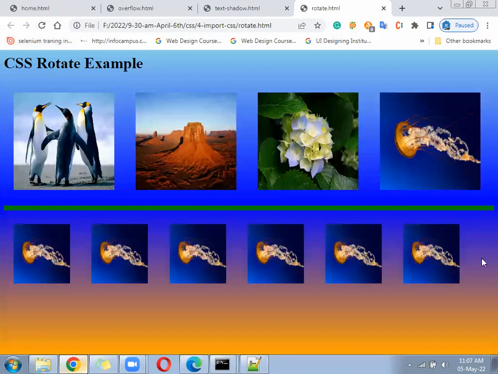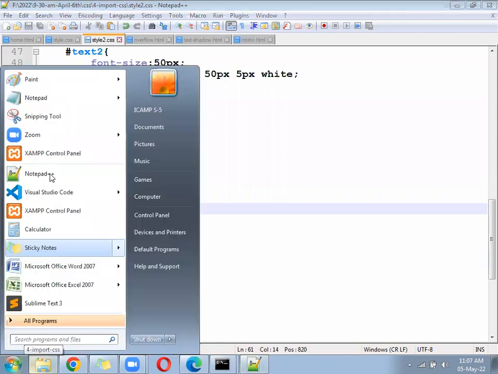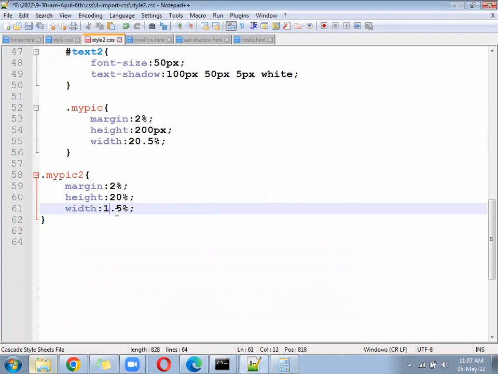It's a wrong calculation here. Who sent the code? See, there is a space on the right side. How did you calculate? 100%, if you divide by 6, how much will come? 16.66 minus 4, the 2% margin on both sides. That is 12.66. In that, 12.1 you gave.